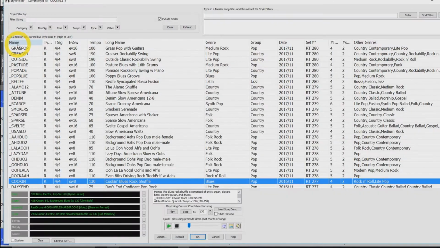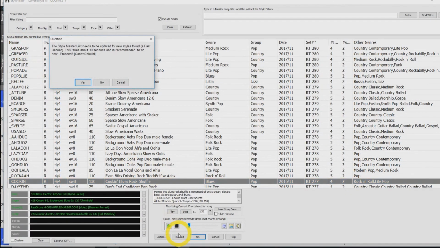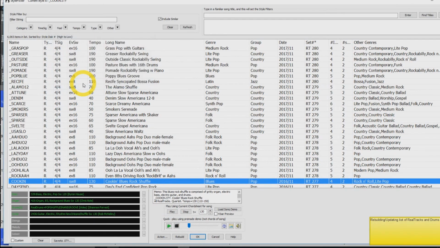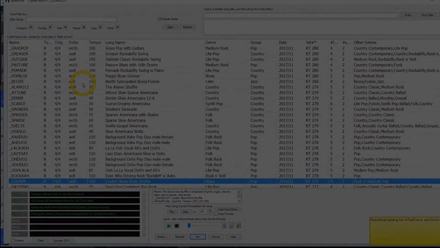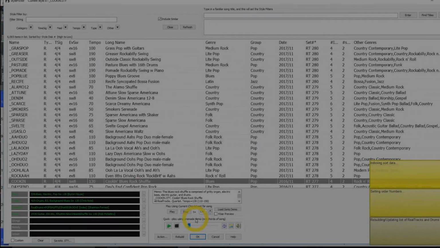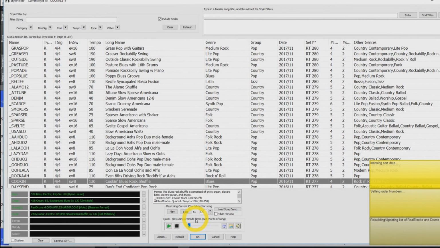First, you are going to want to open up your style picker. You will then be prompted to rebuild the master list. You want to press Yes. This will take a few moments. When this is finished, your new RealTracks are ready to be used.